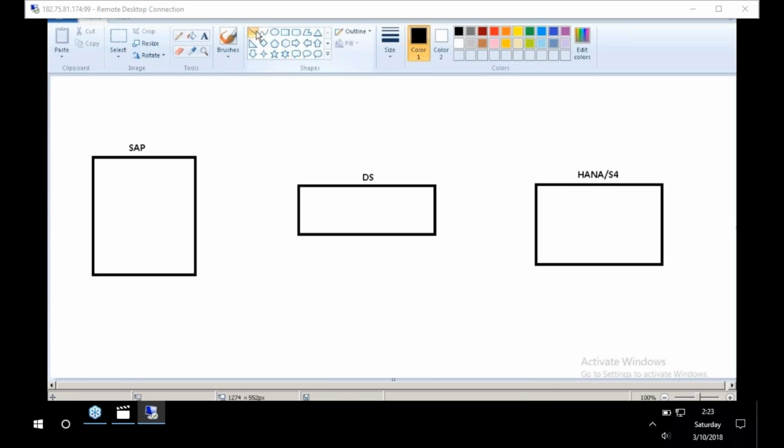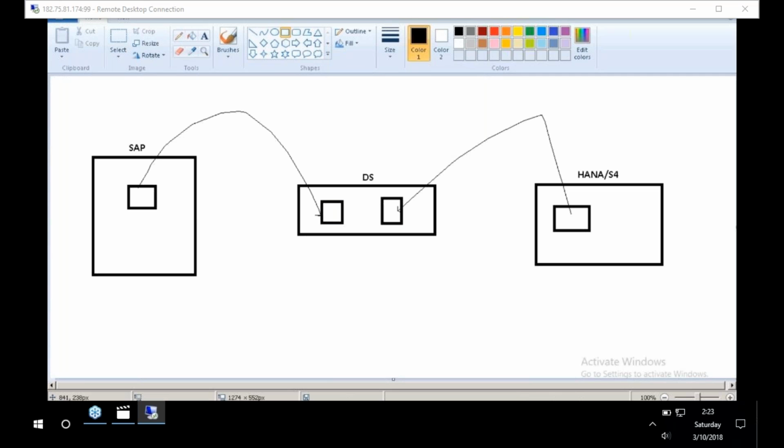Now, what I would like to do over here, you have a table on SAP. This table, I would like to import to data services. And then you also have a table on SAP HANA. You also would like to import the table to SAP data services. So the table from SAP and the table from SAP HANA S4HANA, you'd like to map. So you'd like to map both these tables.